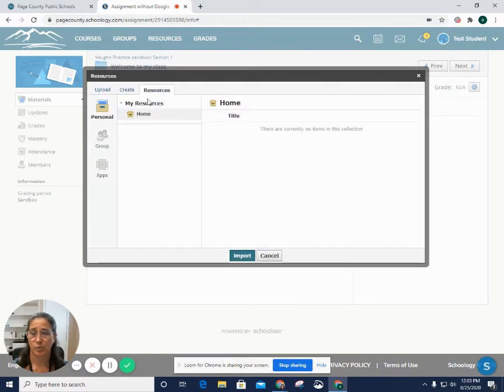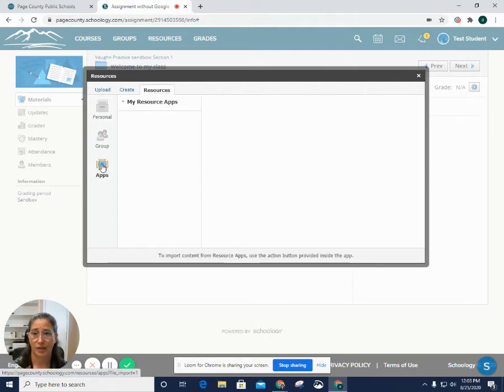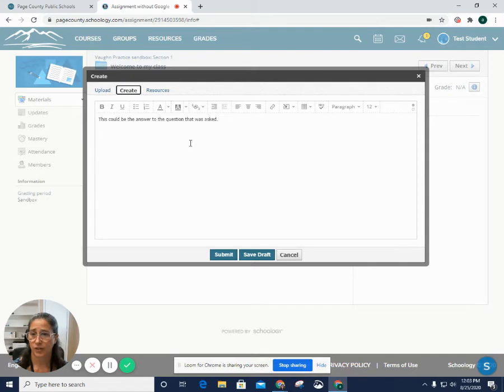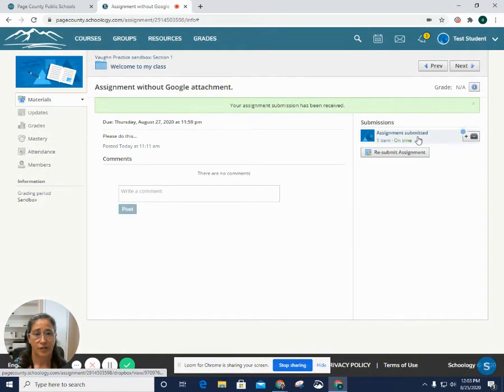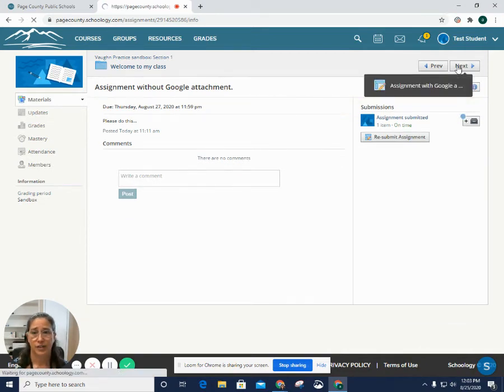The last choice instead of create is resources. So this is where you could bring something from somewhere else. So for example, here, if you wanted to go to the apps, you could connect. Apparently I do not have apps to connect it to, so this is my mistake. Sorry, so we're gonna stick with create. So this is one I've created and I will submit that. So now it says you have a submission right here. If you submit another one, it will show as a second submission and your teacher will see that you submitted 2 assignments. So now I'm going to go to next and show you the next type.